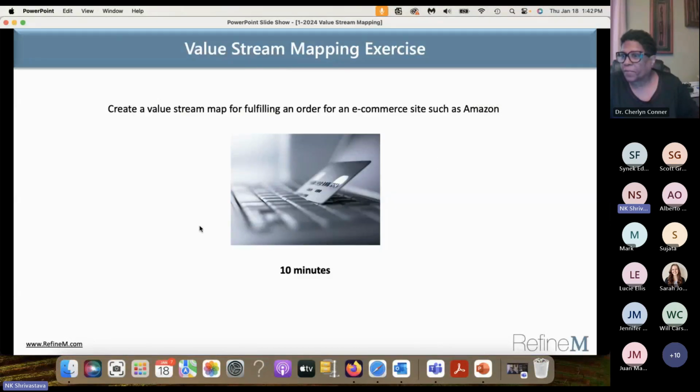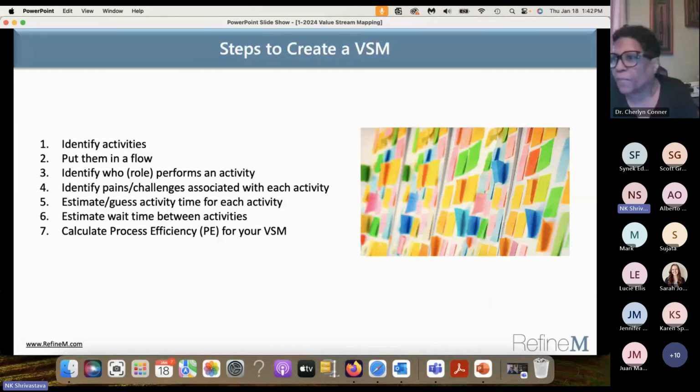Hey, could you put those steps back up on the screen? There were like identify activities, so on and so forth. Sure. Thank you. Perfect. Scott, if you want to take a picture of it, go ahead and take it.